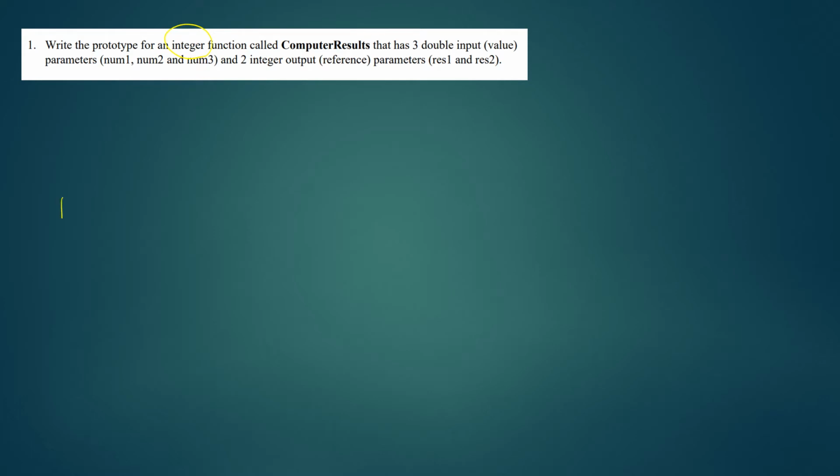return type is int. The name of the function, computer results, and it has 5 formal parameters. Now, just because I put the names here, num1, num2, and num3, those are definitely optional in the prototype, but you must put the data type.